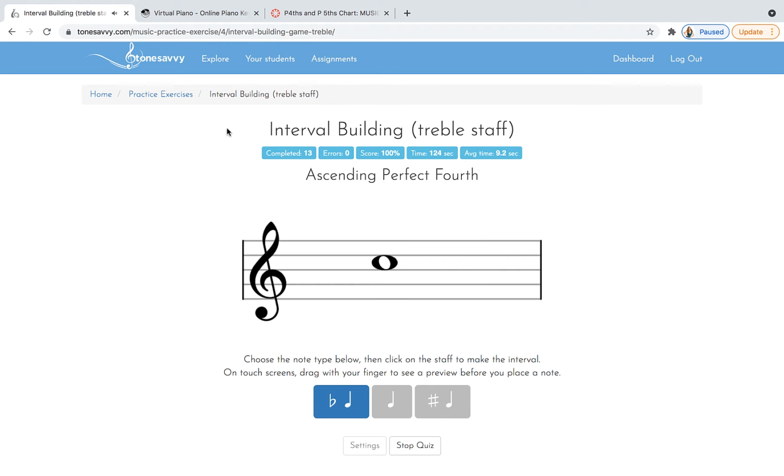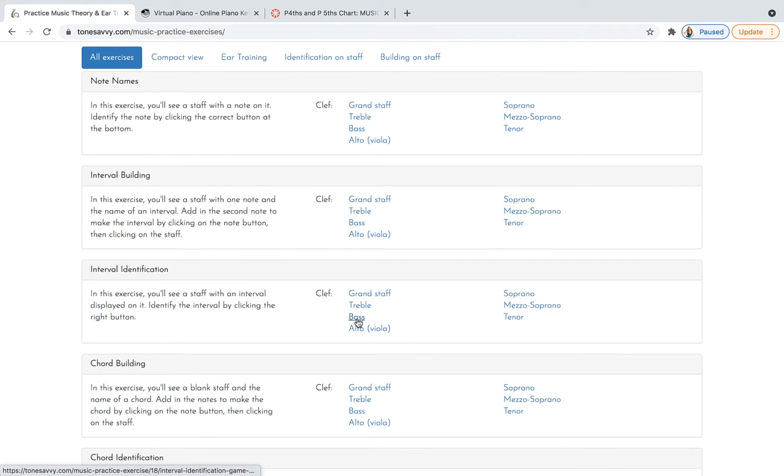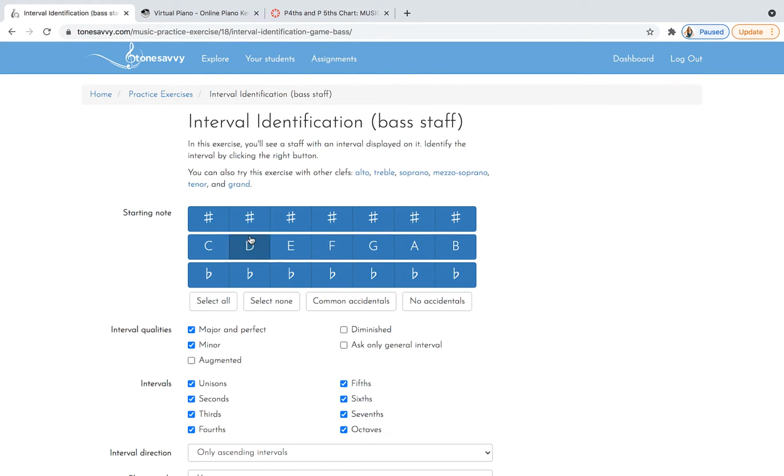Okay. Let's do identification. Let's go bass clef. We are going to identify only the fourths and the fifths.